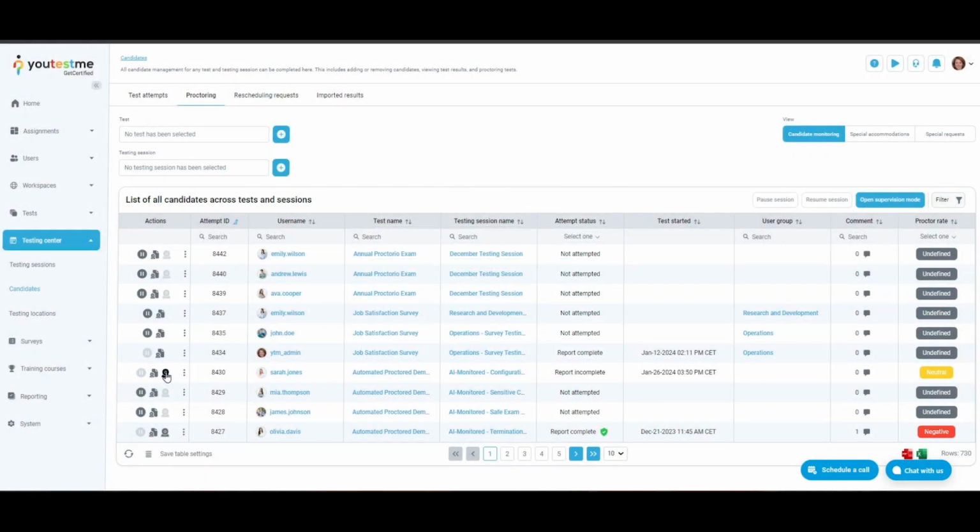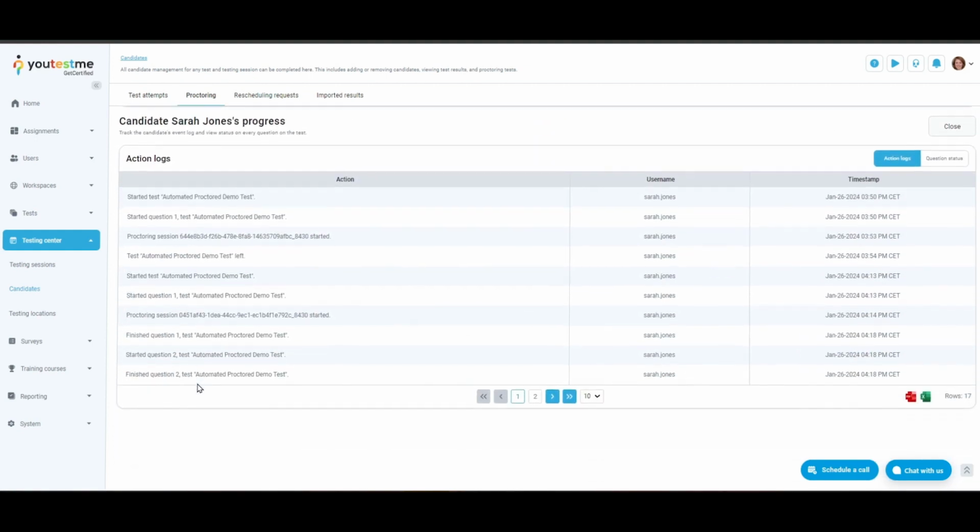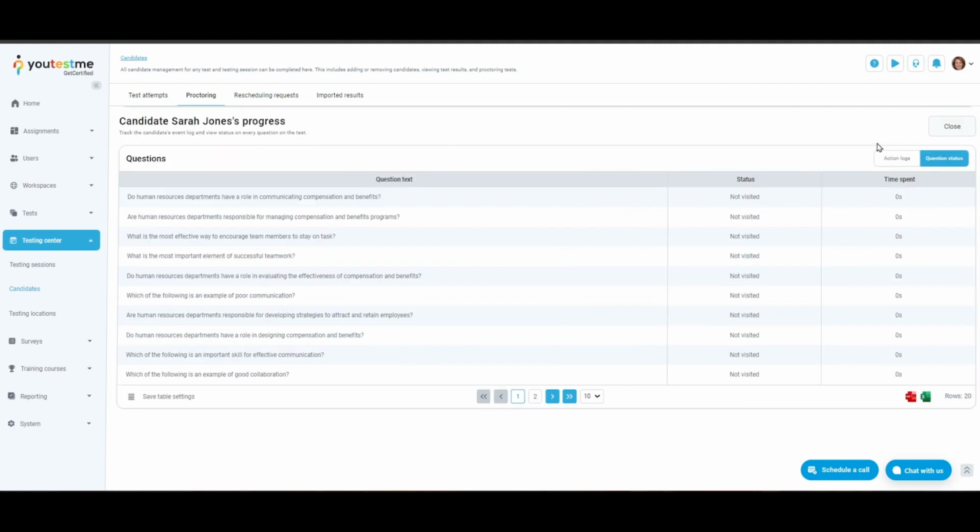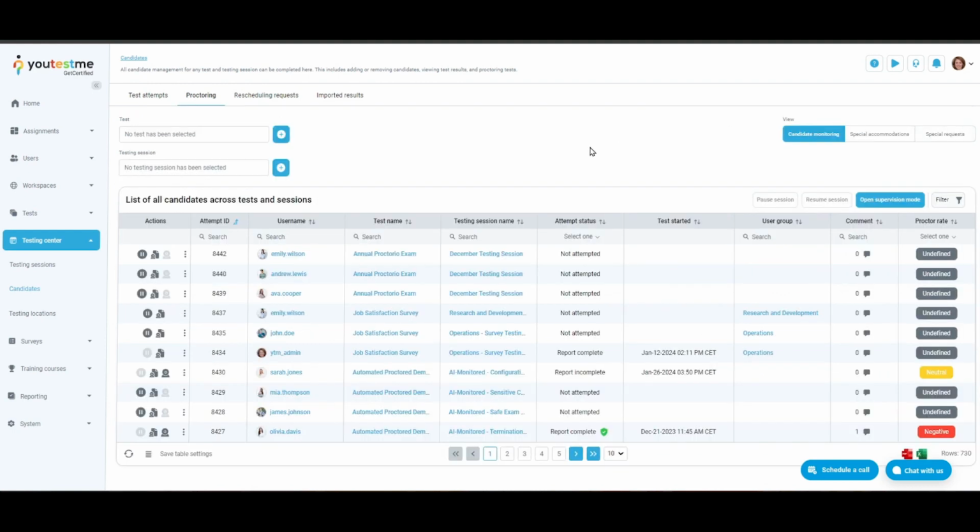Open video recording for the candidate, allowing proctors to live monitor candidates during the test and/or view the recording after the test is finished. View the progress of the candidate by tracking the event log and the status of each test question. You can see action logs, displaying all actions with timestamps for the attempt. Question status shows the time a user spent on each question. For tests with multiple sections, you can also view the time spent on each section and the time spent on each question within the section.